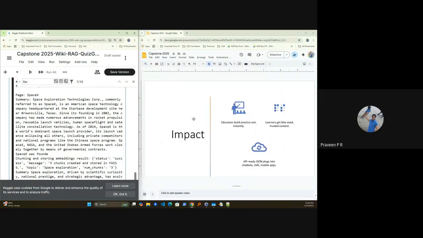Coming to the impact, we think that this is going to have a great impact for educators, who can build practice sets pretty much instantly. Learners can also have their time used very effectively to learn something really quickly. And this application, as it is now, is API ready because the output is JSON. It can be directly consumed by chatbots, LLMs, mobile apps, etc.